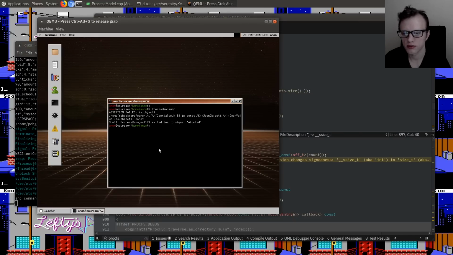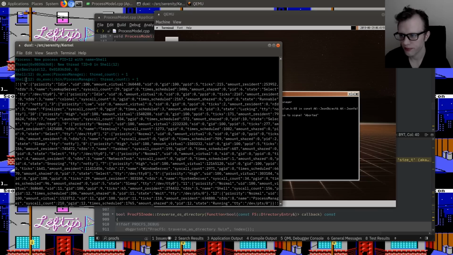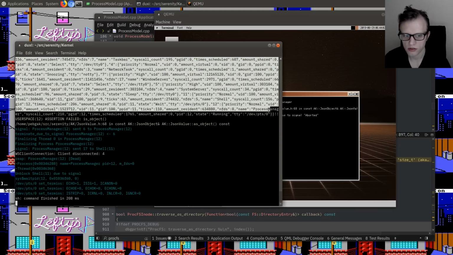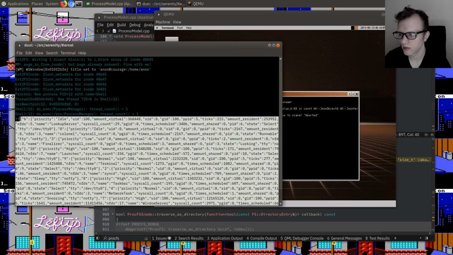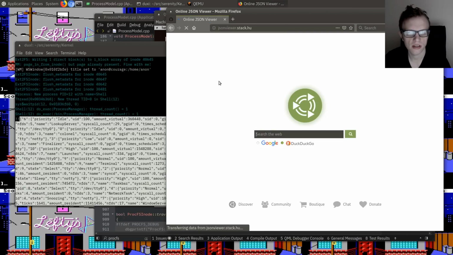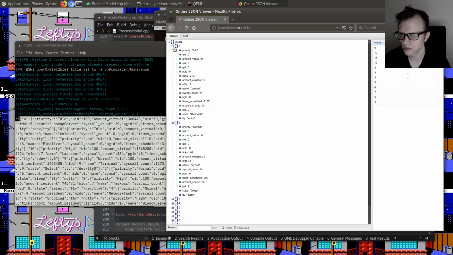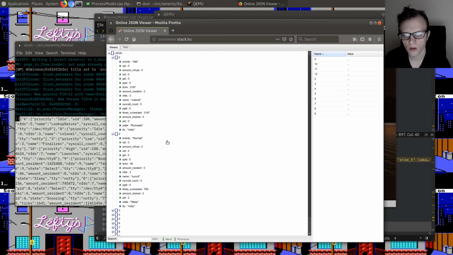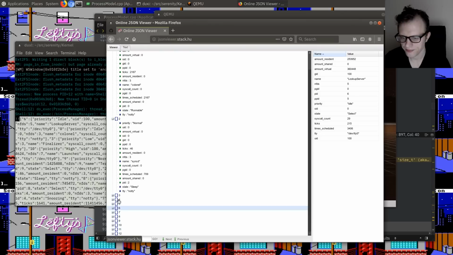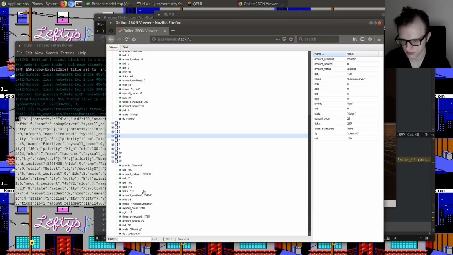Process manager. Okay, so we got all the JSON out. So let's actually slap this into one of those JSON validators or viewers. It was on stack.who, right? All right. Well, see, these look good to me, I would say. Okay, user process. Yeah, this looks reasonable.